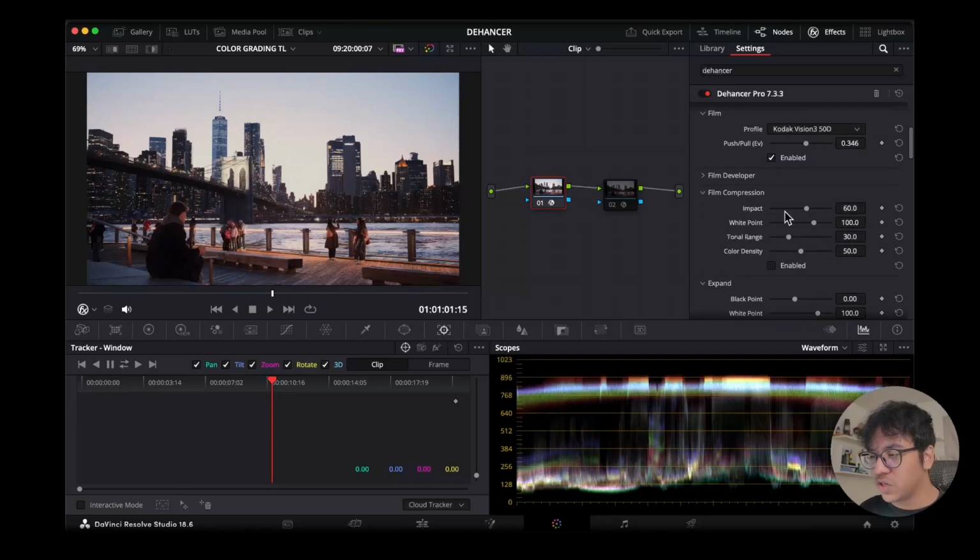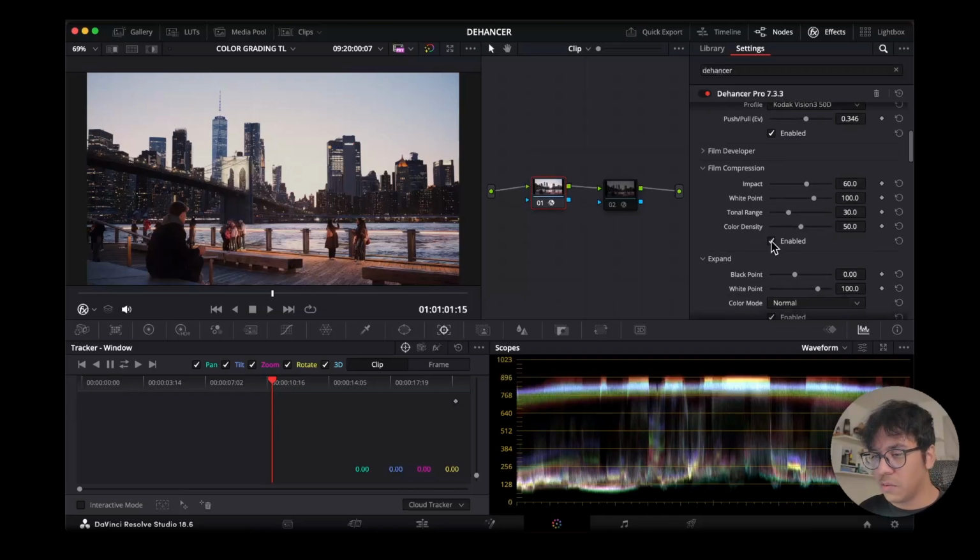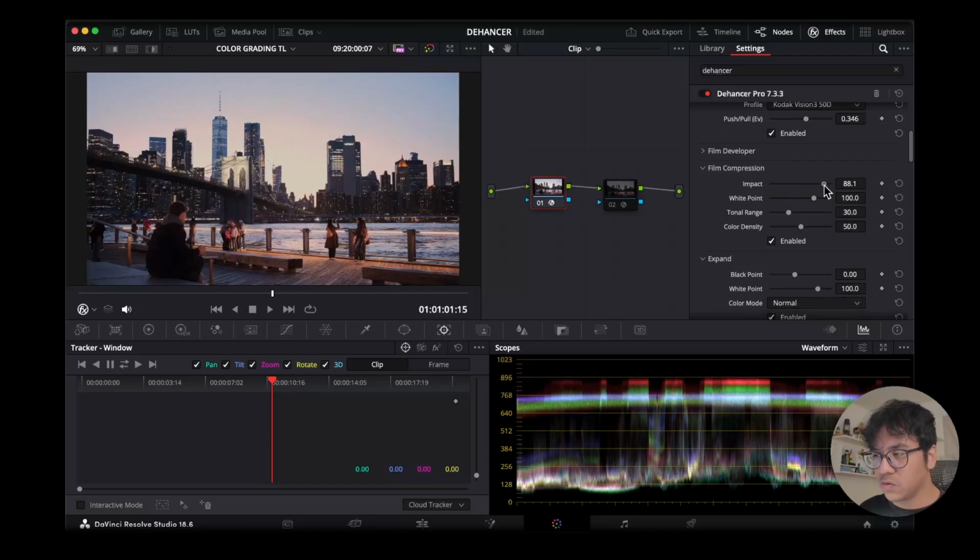Next is film compression, and we'll make sure to enable this. And we'll change the impact sliders to, looks like it's affecting the highlights the most. So we want to have a lot of dynamic range, or the illusion of dynamic range here. So we'll go ahead and switch this to the right. Our white point, the highlight is clipping slightly. And I think this was also shot with an ND filter. So let's make sure to push this slightly to the right. I think right about there.